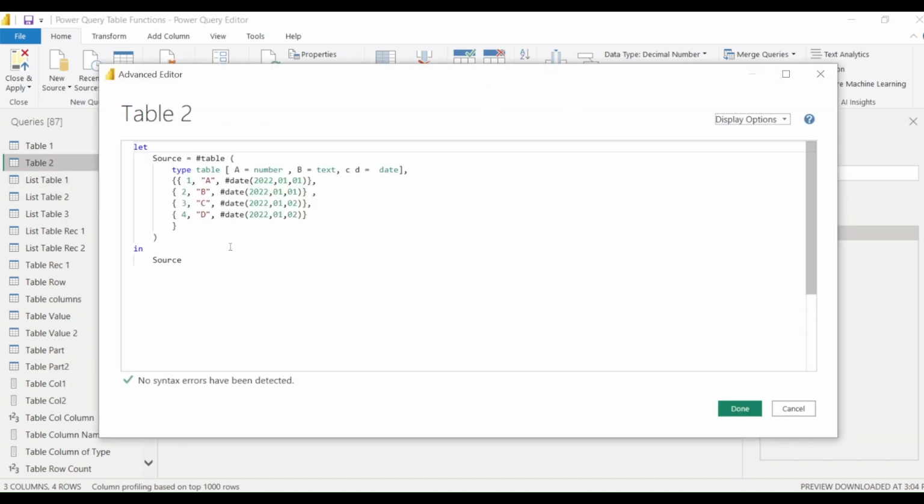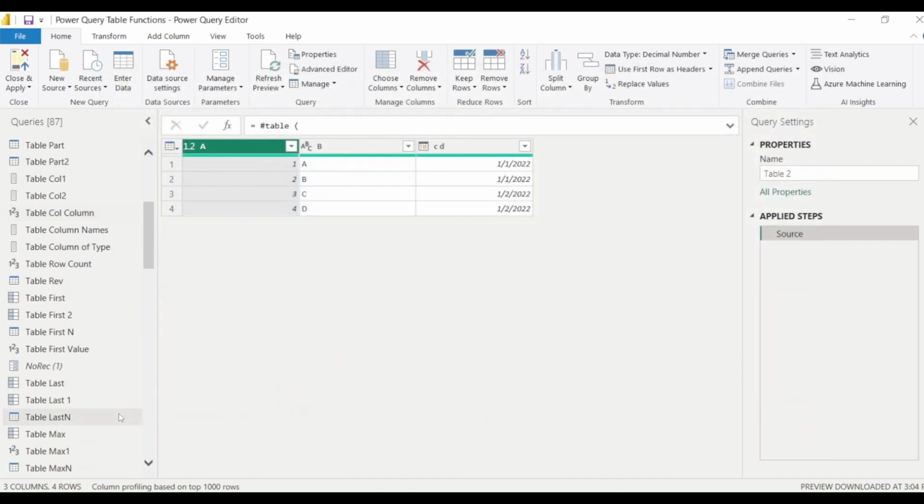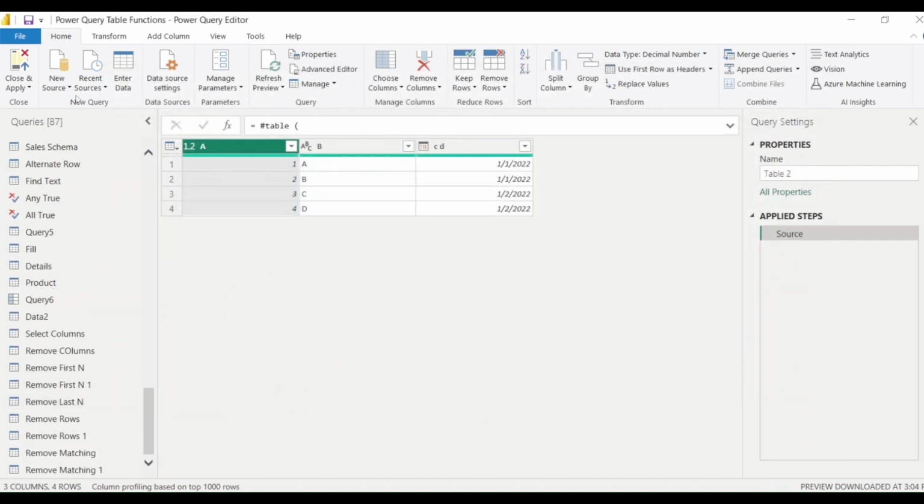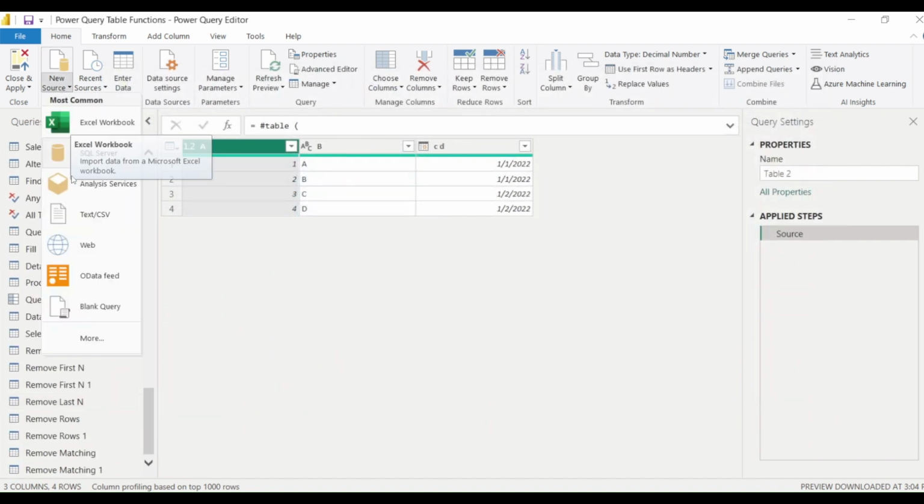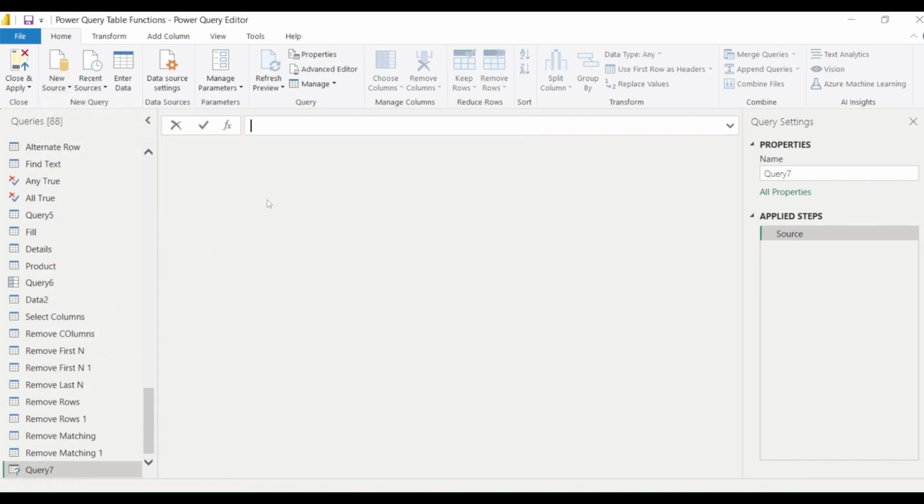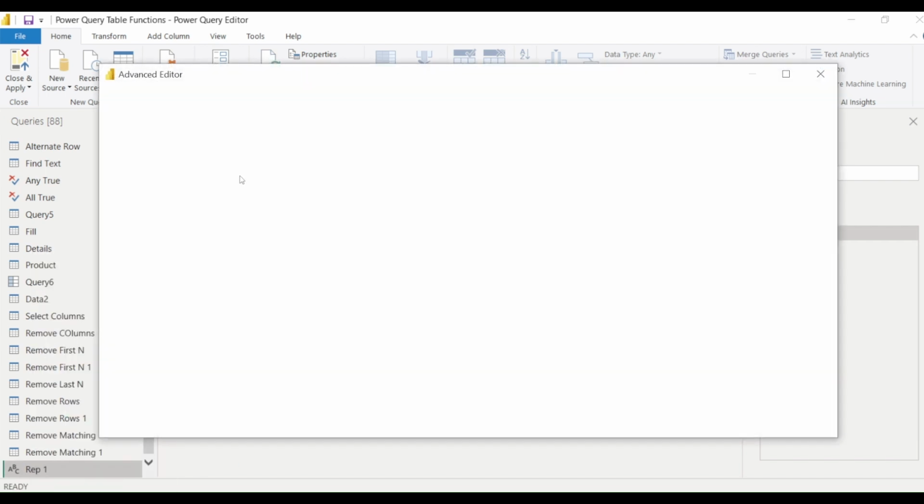This table seems a good candidate. Let's look at how this table has been created. We go to the advanced properties. This table has been created using a hash table. With the help of this table we are going to create 2 tables. So I go to New Source under the Home tab, and choose Blank Query. I got a blank query, and I name it rep1, replace table 1.